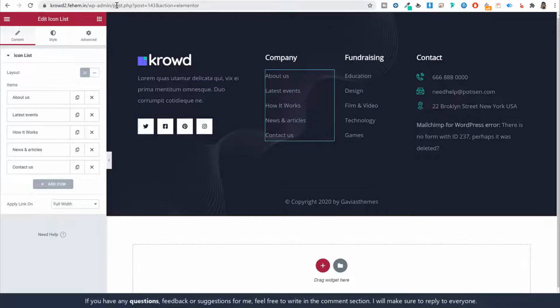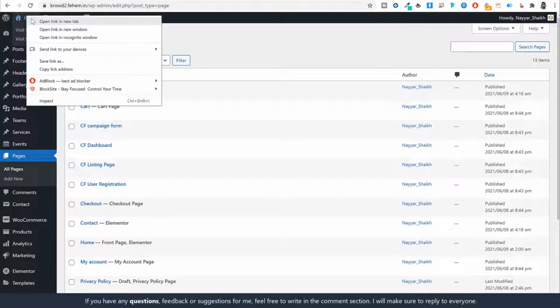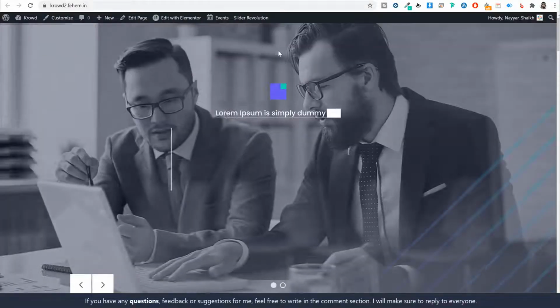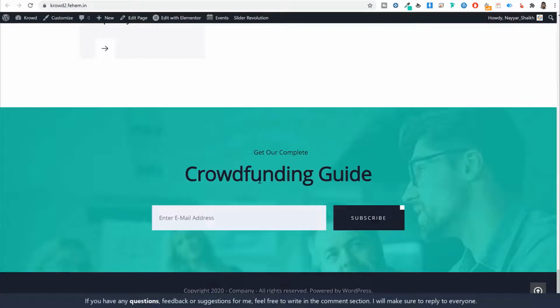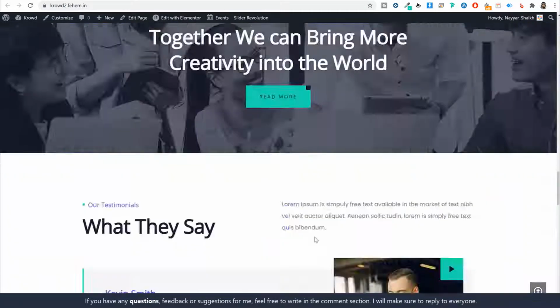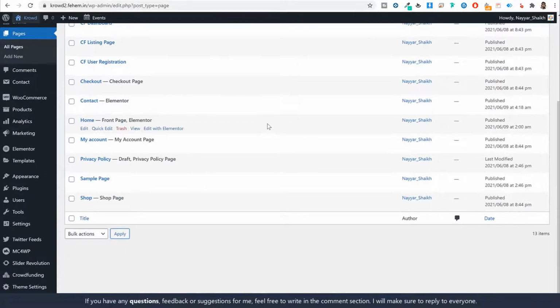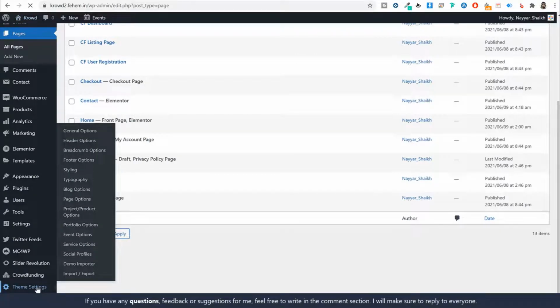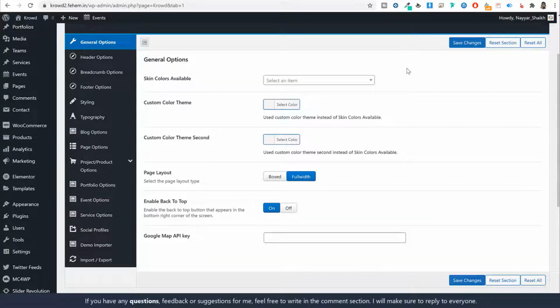Now again, come back to your dashboard. Now, first of all, let's open our website in a new tab. Let's see whether it is working or not, whether we have our header and footer or not. All right, so I think we don't have our header. We also don't have our footer. So for that, we'll need to go to this page, theme settings, click on theme settings. In fact, let's see all the theme settings from here.